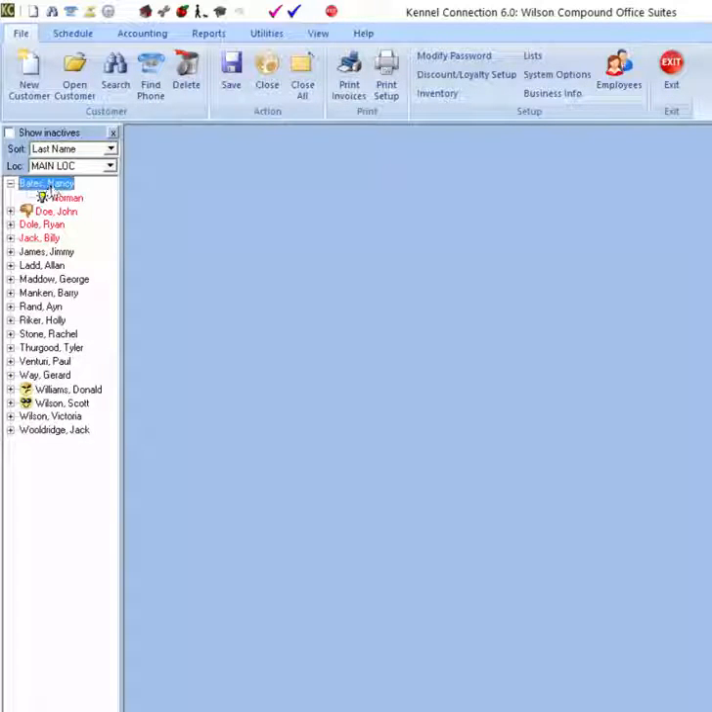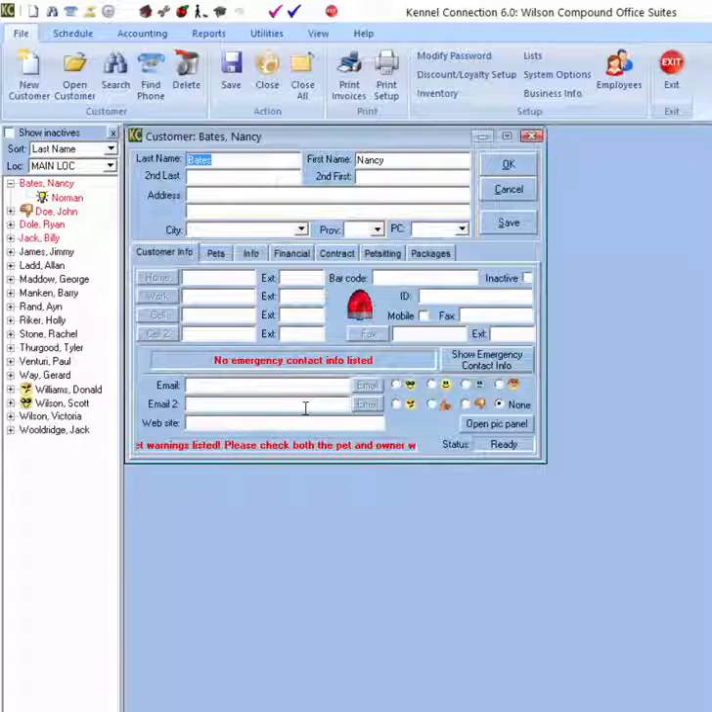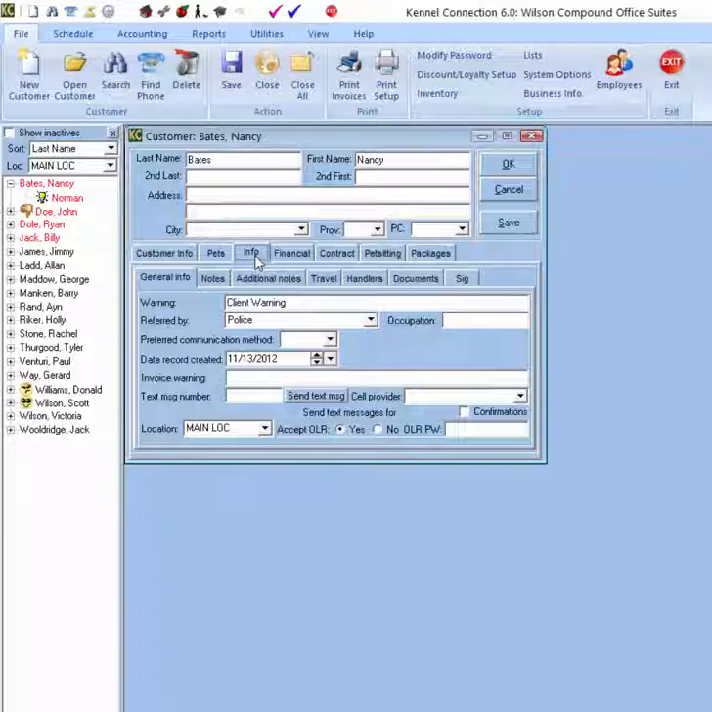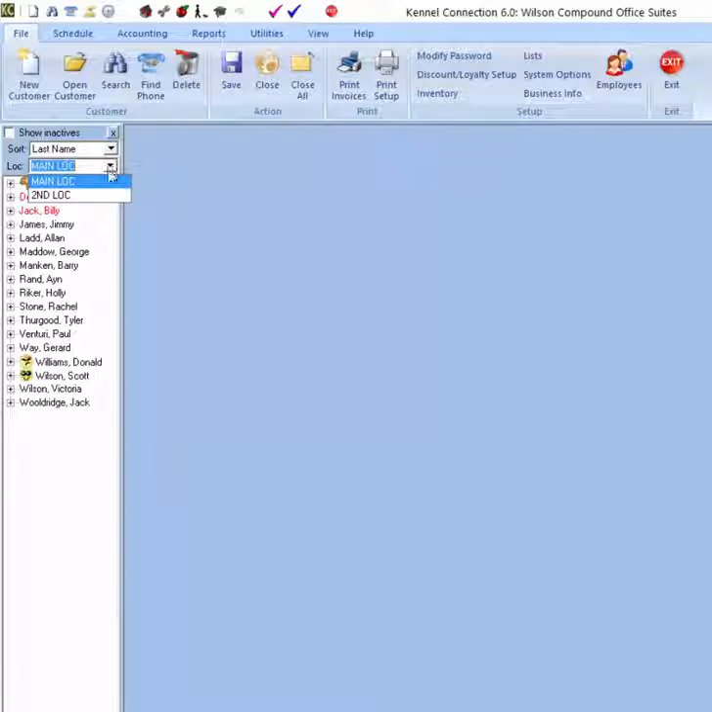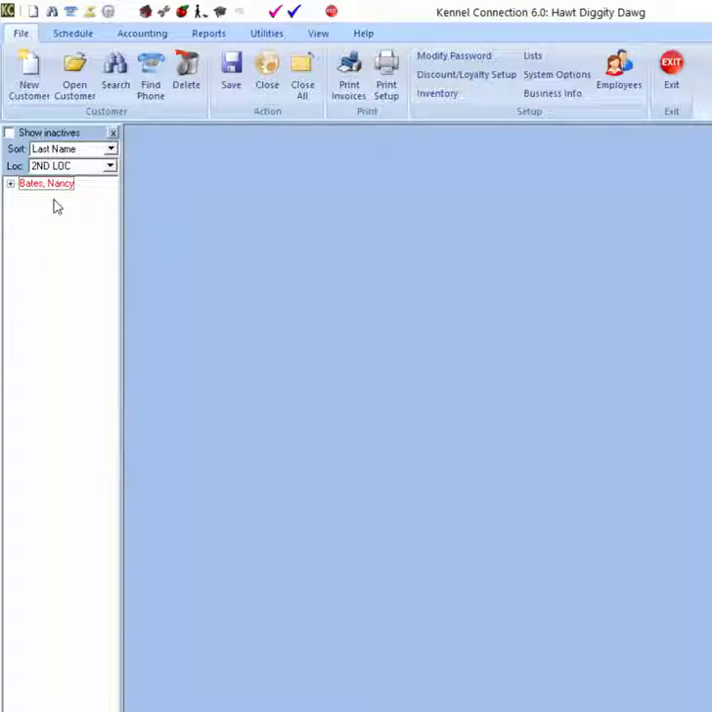If we open up a customer here in the main location, and go to the Info tab, we'll see that we have the customer's location here. This customer is currently set up as being at the main location. This is the customer's home location. We can change that location. And if we look now, I can go to the second location and see that I have switched that customer's home location to the second location. This is the location where the customer is considered to be home at and where that customer's financial information will be recorded unless otherwise specified.